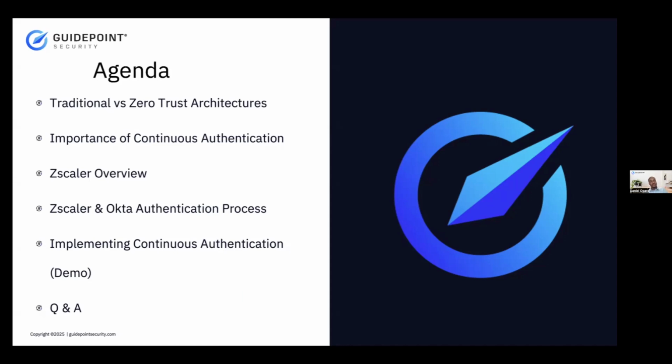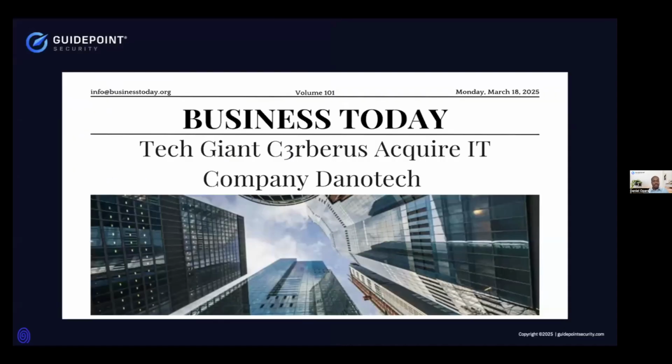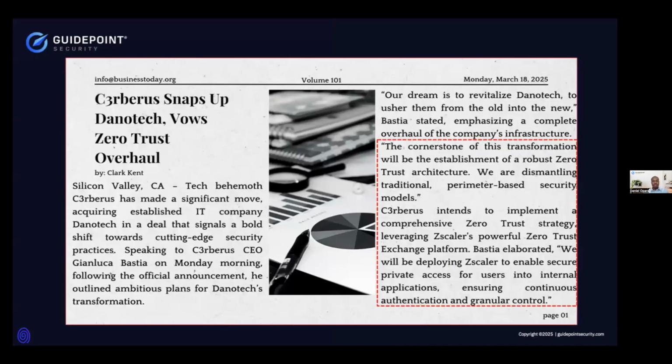Now let's dive in. So breaking news, tech giant Cerberus acquires IT company Danotech, and Cerberus plans to overhaul Danotech's traditional perimeter-based infrastructure and implement a zero trust infrastructure utilizing Zscaler. Now the aim is to enable secure private access for its users into internal applications.